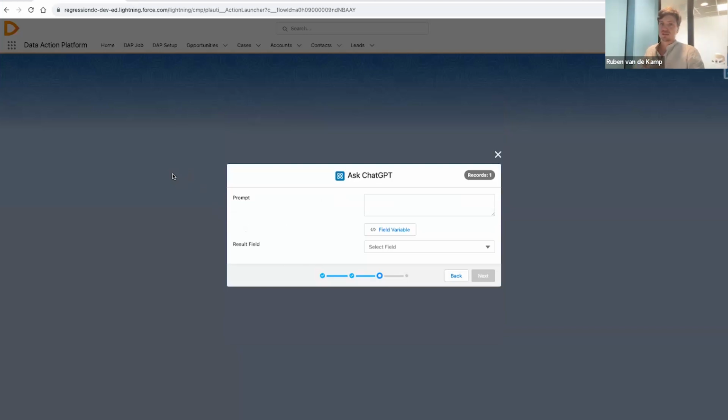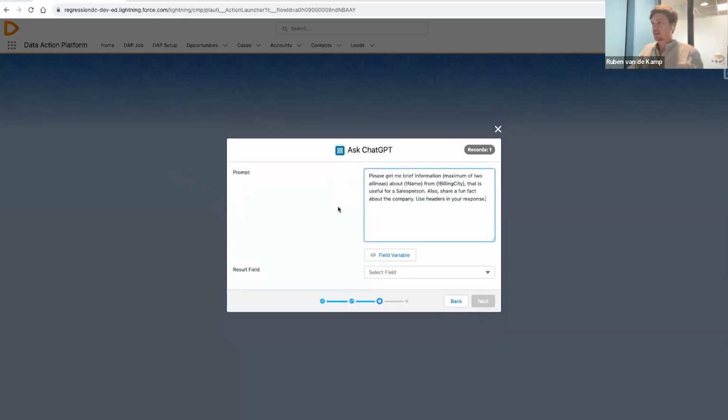The action itself is very simple, actually, but simple is good. What we request from the user is a prompt, and the user can then choose where to store the response of ChatGPT. I've already written a prompt here, which I'm going to copy and paste so that I don't have to type it. I'm going to show you exactly what I'm going to ask. I'm going to ask ChatGPT, please give me brief information, a maximum of 2 paragraphs, about name, which is the account name, from billing city, to give it more context. That is useful for a salesperson. Also share a fun fact about the company and use headers in your response.